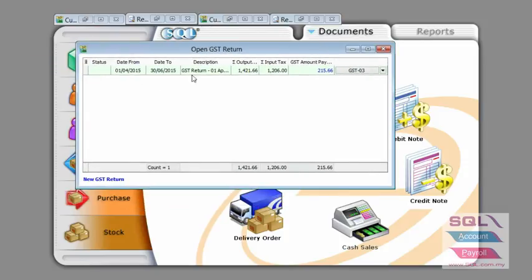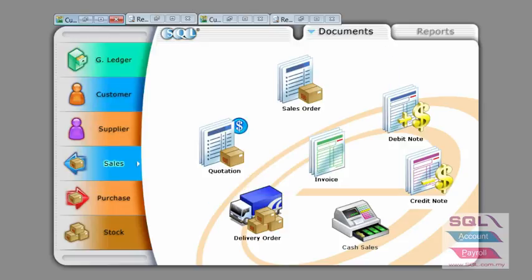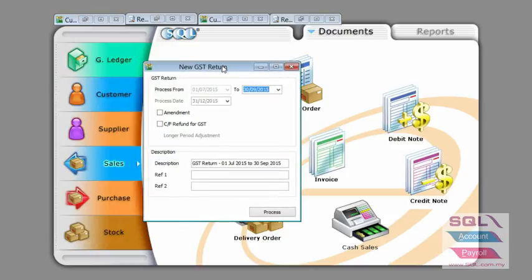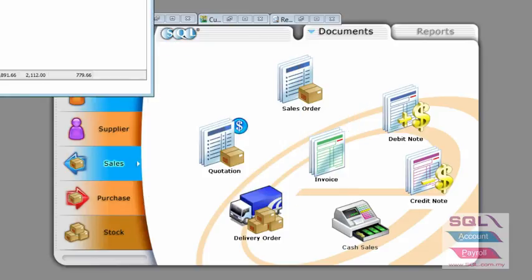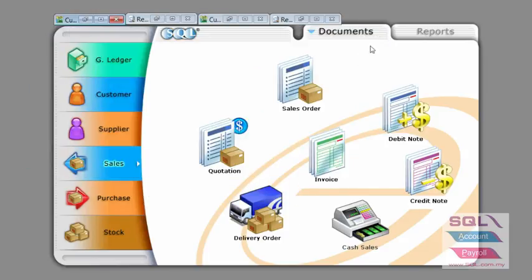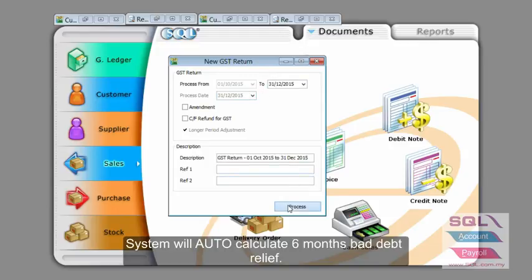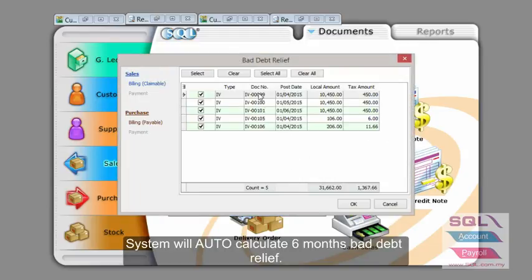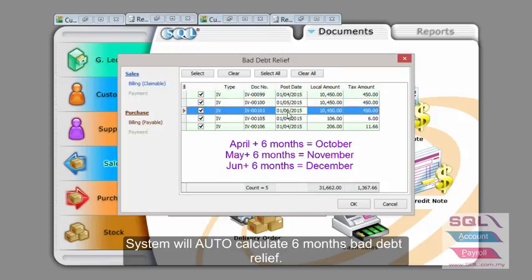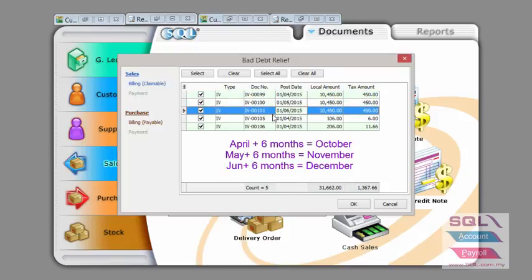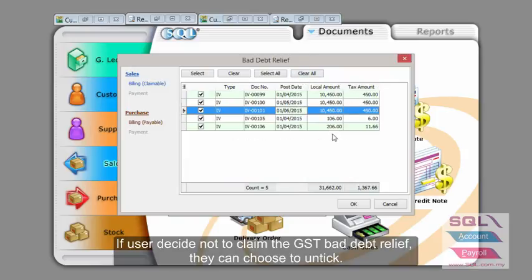As you can see here, for April to June, there is no bad debt relief because it has not reached 6 months. Then let's go to process the second GST return cycle from July to September, and again there is no bad debt relief because it has not reached 6 months. However, on the third cycle, which I'm processing from October to December, I will have bad debt relief because the April, May and June invoices now will be bad debt relief since the customer has not paid me.